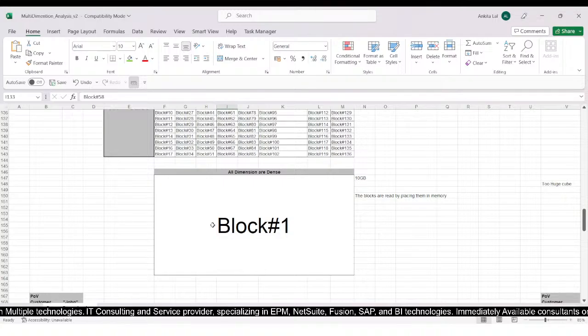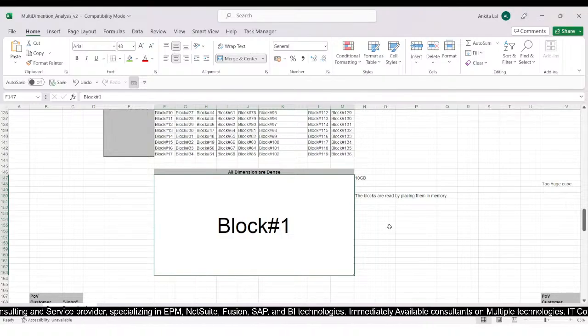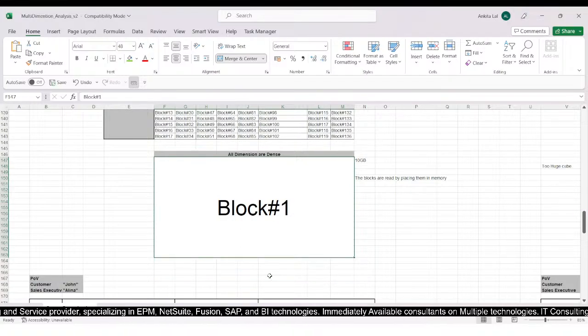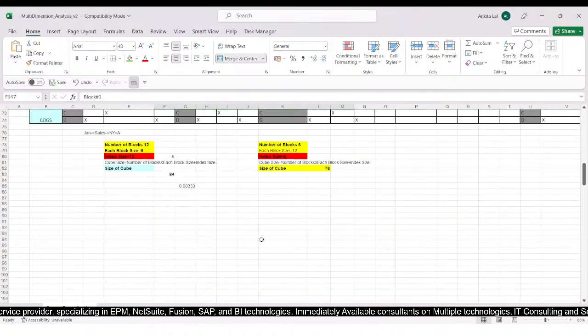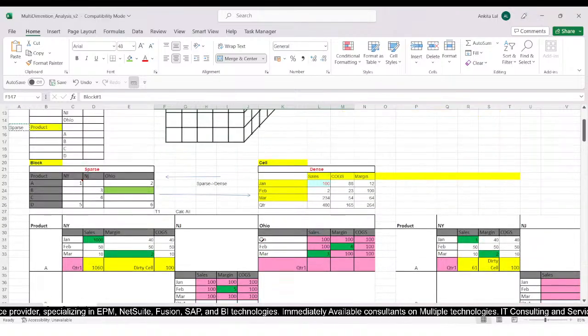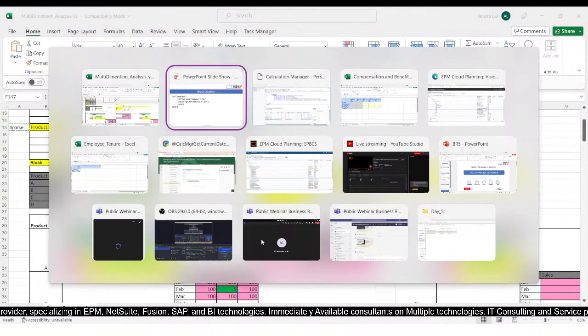If we do not have any sparse dimension in the image, and instead we only hold dense dimensions in an application, then the block size will be so huge. This will take up a huge amount of memory, and it will slow down the process of an application as well. So this is how our cube works, and this is all about the blocks.